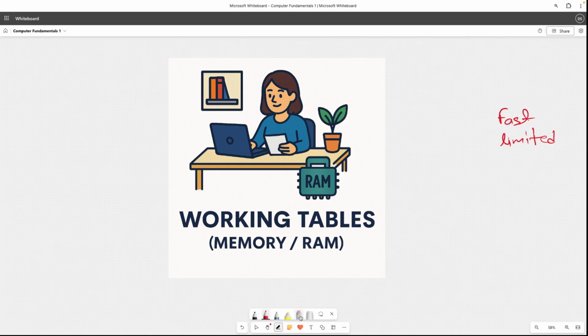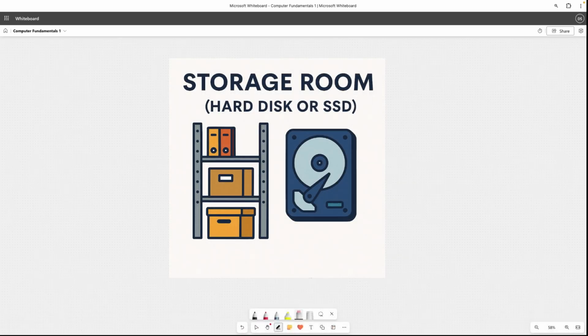And then there comes a warehouse, the storage that we talked about. It's like a hard disk or SSD where all the files are safely stored for later use. When the manager needs a file, it is fetched from the warehouse. But unlike RAM, it is slow. But it has huge space. So both have different responsibilities.